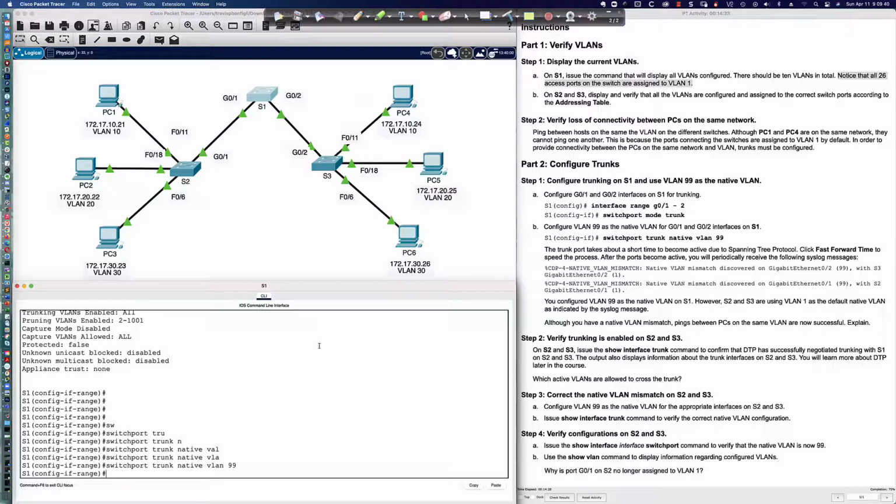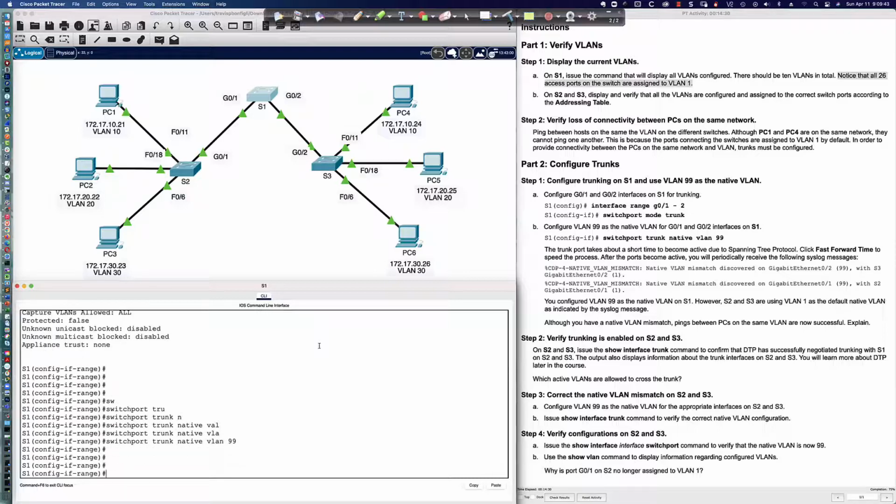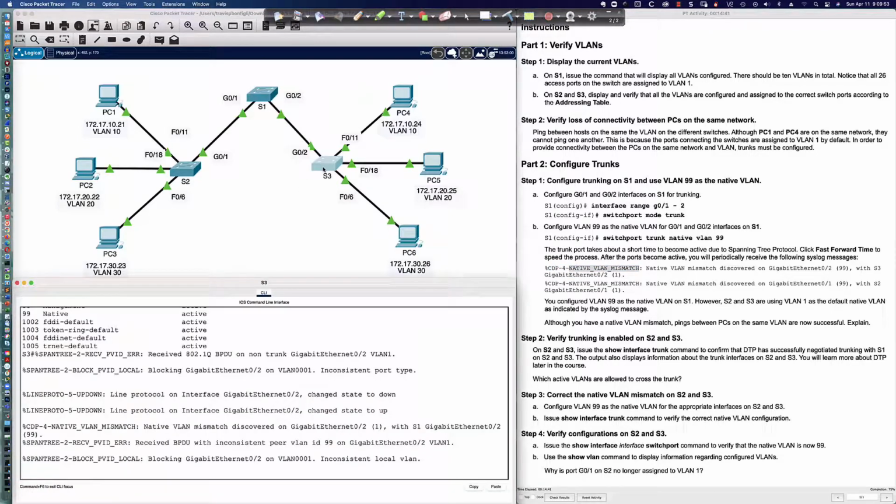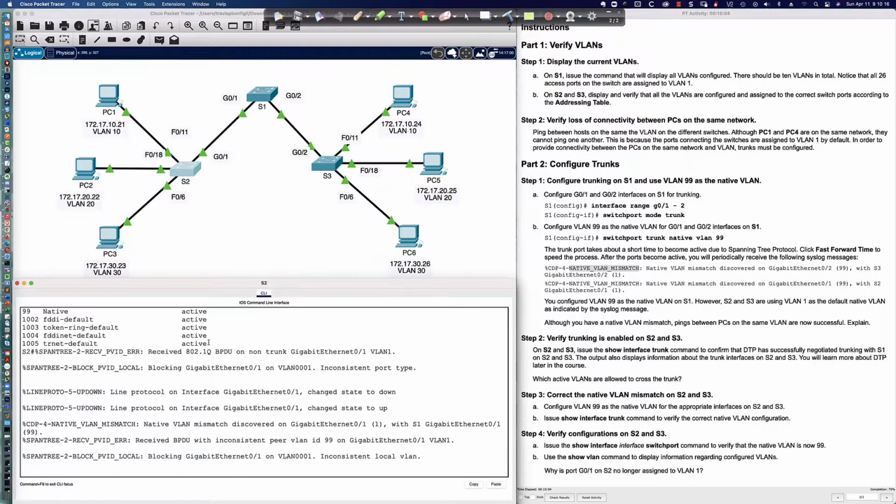Now we should see here shortly that the Cisco Discovery Protocol, CDP, is going to show us a warning message telling us that we have a native VLAN mismatch. And we may be seeing that over here on these other switches. And what do you see happening here? We haven't talked about spanning tree yet, but spanning tree is now blocking traffic on gigabit 0/2. And so this is the result of a native VLAN mismatch. And that's what we've got going on here.